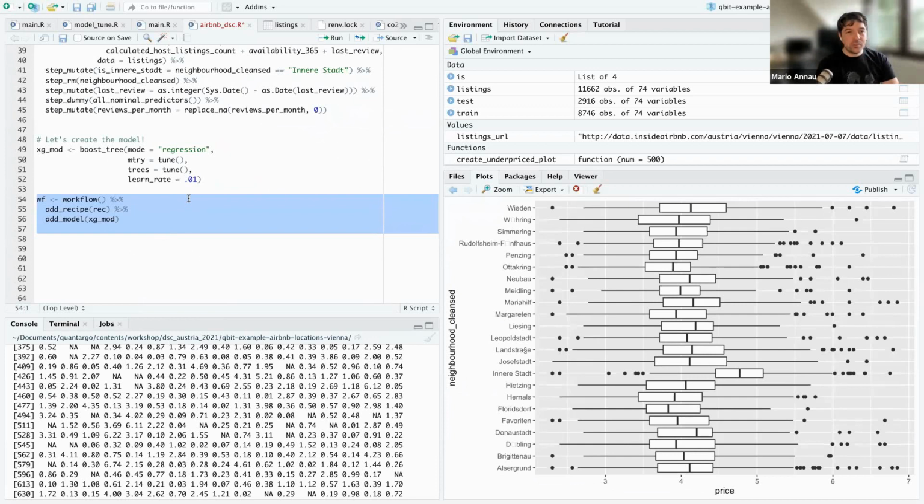So this makes sure that during the whole tuning procedure, the workflow applies the pre-processing steps first on the training set, then applies the model fitting procedure, and then in the end evaluates this model on the unseen testing data set. So this is very important here, to have this specified as a workflow.